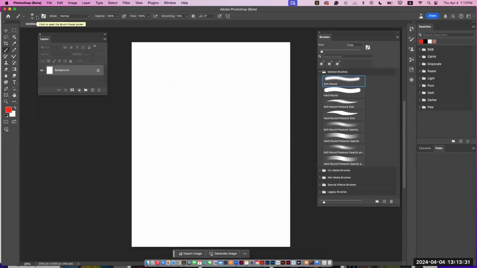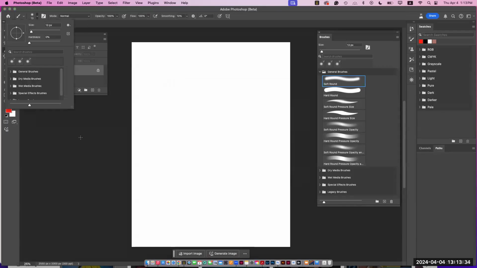If I click on the arrow, look what you see over here. You see the brush panel actually, and I can change the size. I can also change the hardness here. If it's all the way to the left, it's a very soft brush. If it's all the way to the right, it's a hard brush. And of course, in between, it's going to be in between. I'm just going to make it very soft, and I'm going to make the size maybe 75.